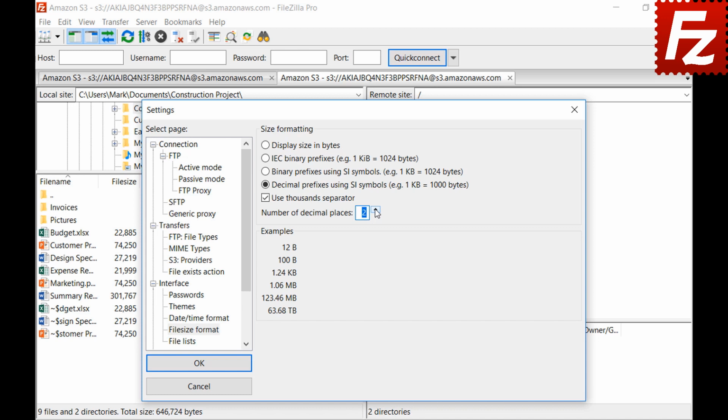In this video, you learned how to change the user interface settings of FileZilla and FileZilla Pro.